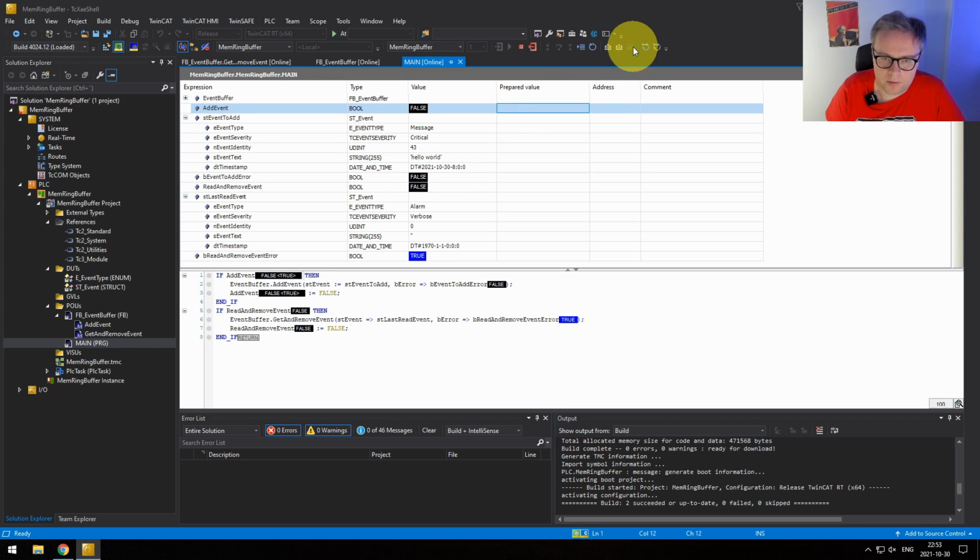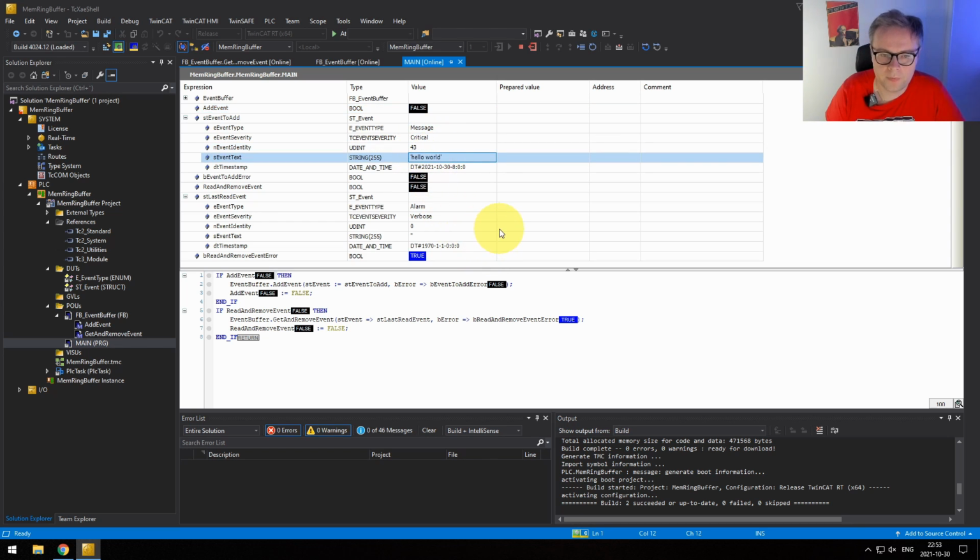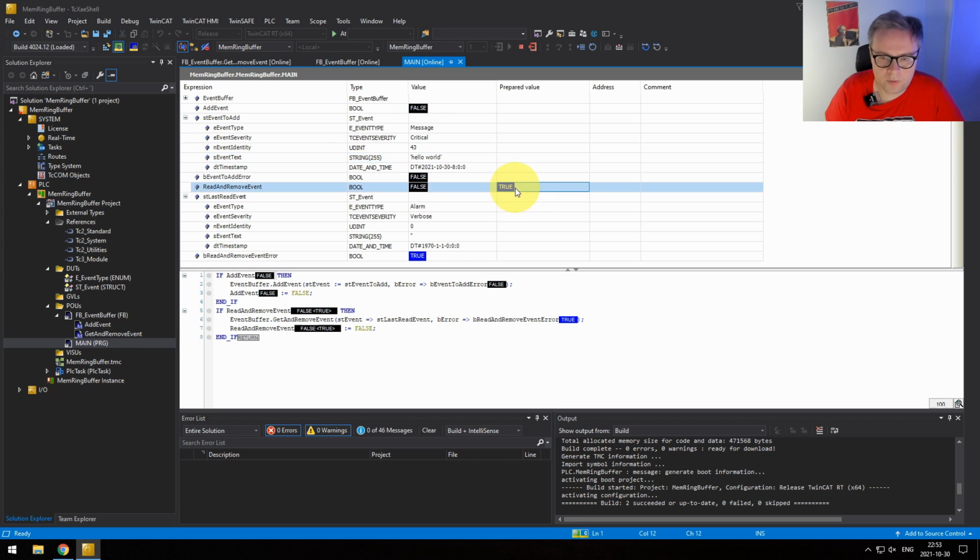Let me just think here. Yeah. Now we will read an event. So we should not get this one, but we should get the first one we added. That is the one that said 42 here and hi there. So we read the event. Yeah, you see, so we get the oldest one, not the one that we added most recently.